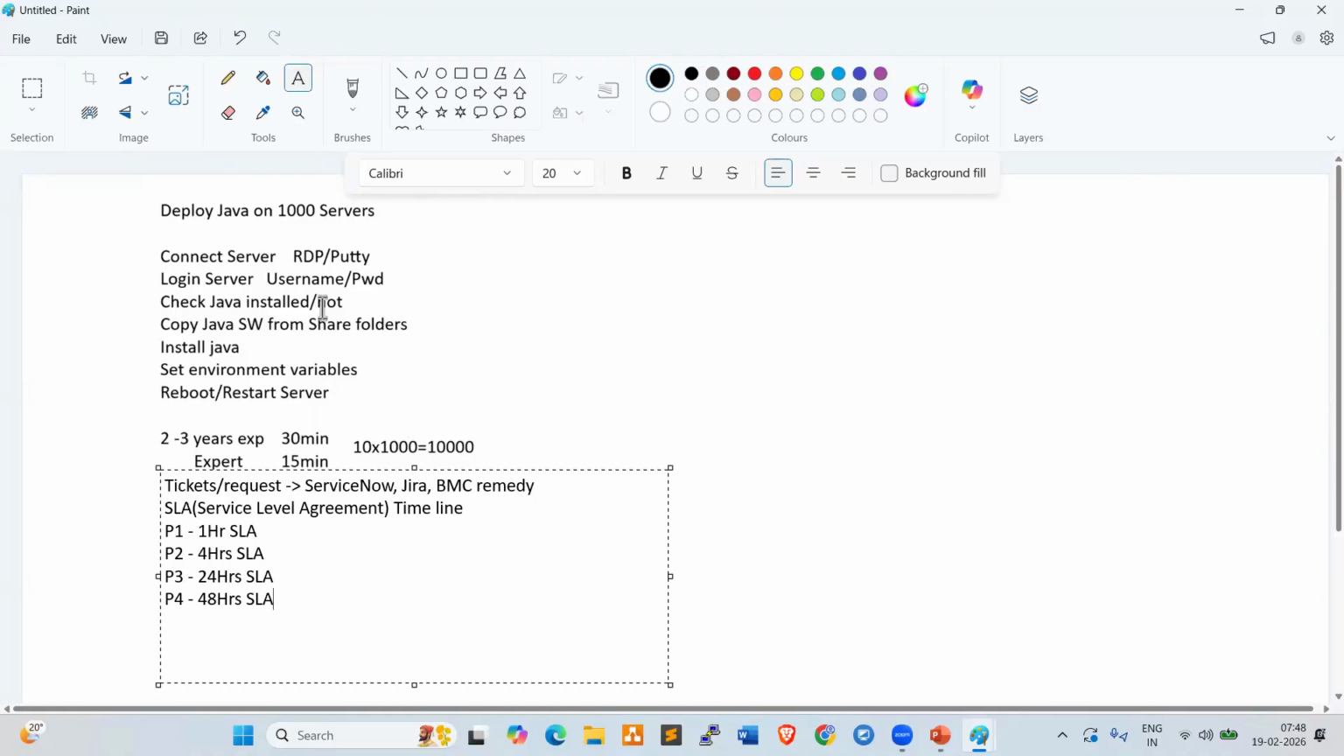So here, for example, for 1,000 servers, Java is to be installed. For which a customer raised a ticket, say a P2 ticket. Can we complete this activity in 4 hours? 1,000 servers, can we deploy Java manually within 4 hours? No, not possible. Even 24 hours is not possible. So if the SLA is missed, we will get an escalation.